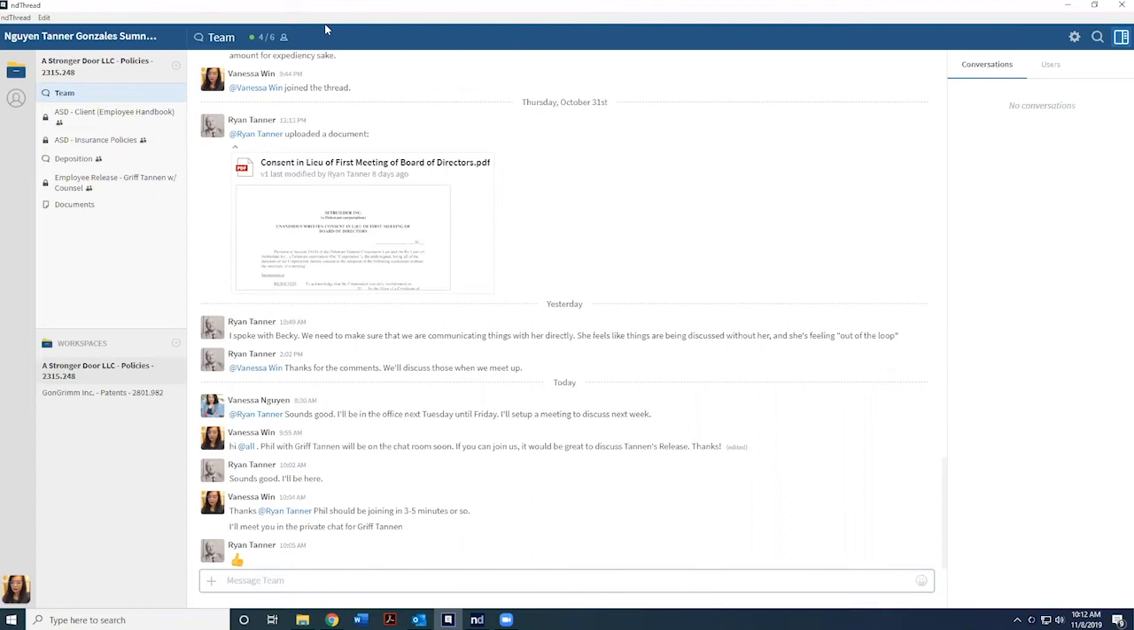ndThread is accessible through 4 different forums. We do have a native application, what you're looking at now, your mobile device, inside each workspace matter, and also through a web URL. Okay. So looking at the ndThread application, we do see that in this client matter of a Stronger Door Policies, we have a team thread, and in this thread, we do have different chats.